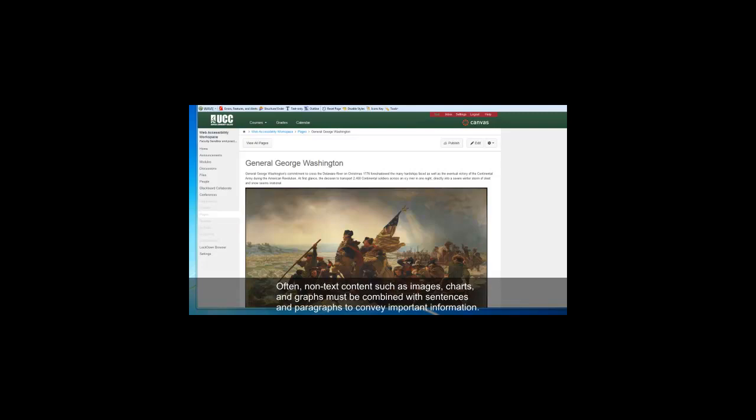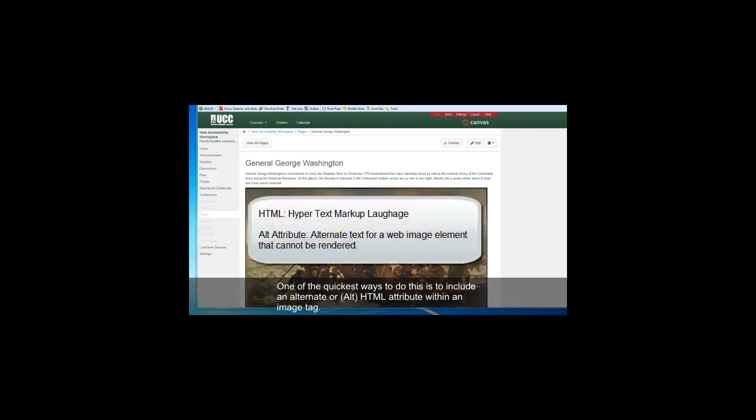Instructional content should be rich and relevant. Often, non-text content such as images, charts, and graphs must be combined with sentences and paragraphs to convey important information. It is imperative to provide text alternatives for sight-impaired learners. One of the quickest ways to do this is to include an alternate or alt HTML attribute within the image tag. An alt attribute is meant to provide a concise description or functional equivalent for an image.